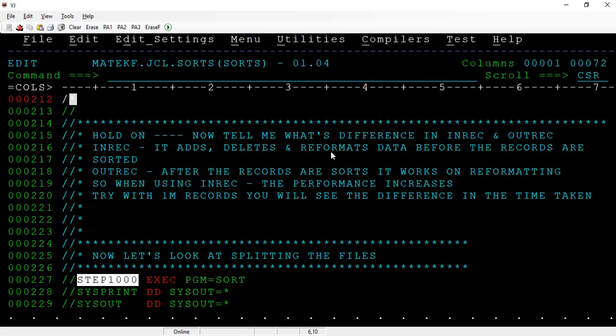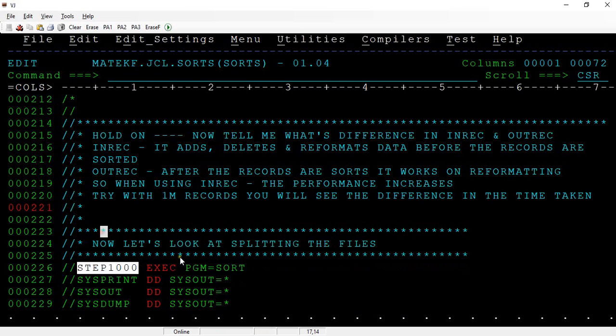So that's the reason many people will say that when you are using inrec, the performance is better. So if you want to try this and test it, just make 1 million records in the input file, try with inrec and try with outrec, and observe the time that has been taken for that specific job. Okay, just have a try on this. So with that we have completed 10 different cards.